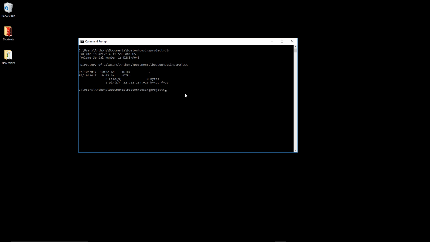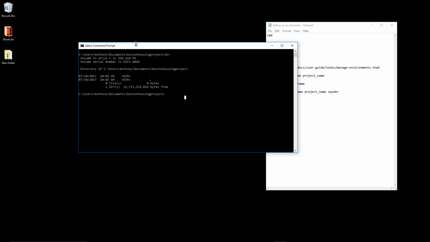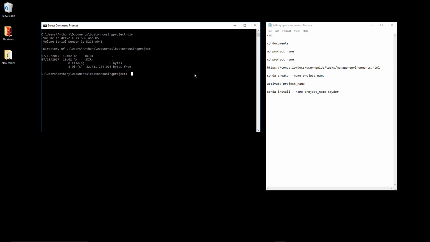We need to set up the environment here. As previously, I've created a folder called Boston Housing Project, and just to help you remember, this is how you set up the environment for this project so that it doesn't mess up your other projects. I've already done these first few steps here. You can also refer to the documentation.